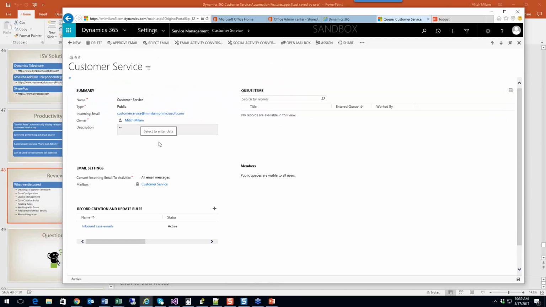And this is a configuration we saw earlier on the slide. If I have live queue items, I would see them here. I can also have membership. So this is a public queue that's visible to all users. Okay, so what is the difference between public and private queues? Can anybody tell me?